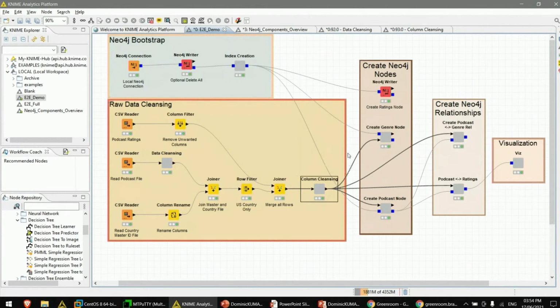After I cleansed all the data sets, I'm creating 2 main nodes, podcast nodes and genre nodes. After the podcast and genre nodes are created, I'm creating relationships between podcasts and genres and podcasts and ratings. And after I've created all the relationships, I have built a visualization. So let me run this first, and I'll go back and explain how it is being done.